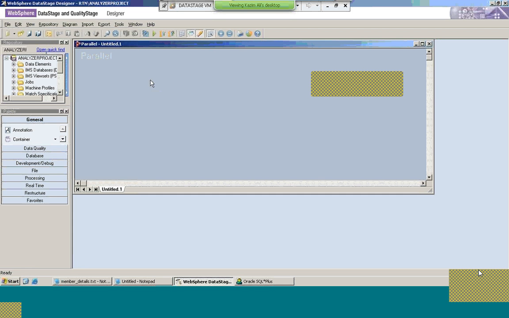So here 2 concepts come. One is pipeline parallelism and the other is partitioning parallelism. And we will talk about the theory completely if we complete the 60% of the Datastage, then I will talk about the theory. Otherwise it will be very much boring. So this is the place where you are going to work, the new screen.